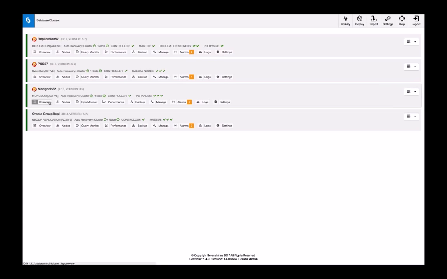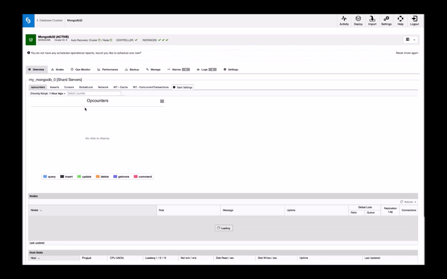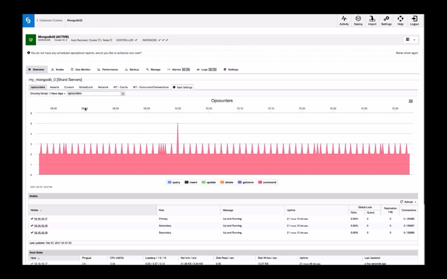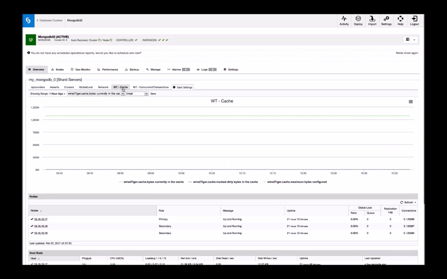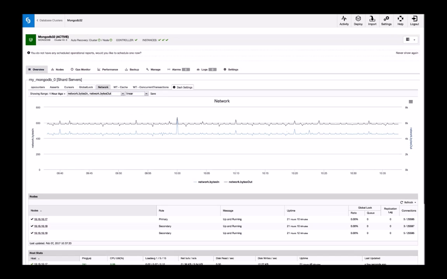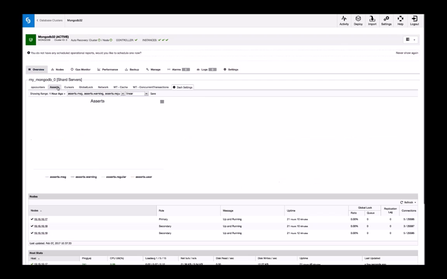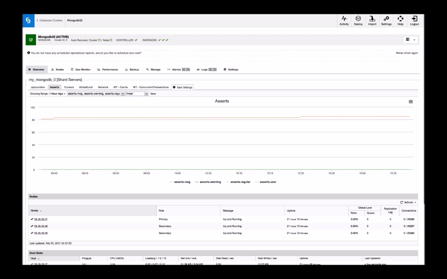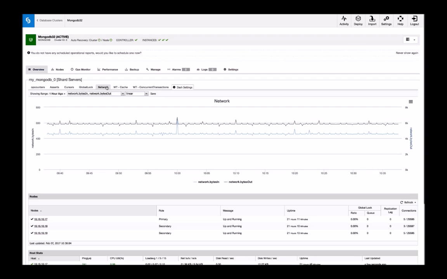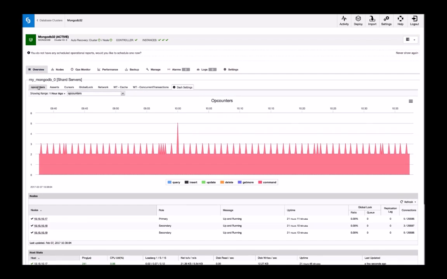So if we go into this replica set now, we are showing the ops counters, and we're showing which are the nodes that we have. We have a primary and we have two secondaries. We have different default graphs here about caching, network, locks, asserts, and things like that, showing if things are going wrong or some problems perhaps inside MongoDB, right? So this is our main overview page of our MongoDB replica set.